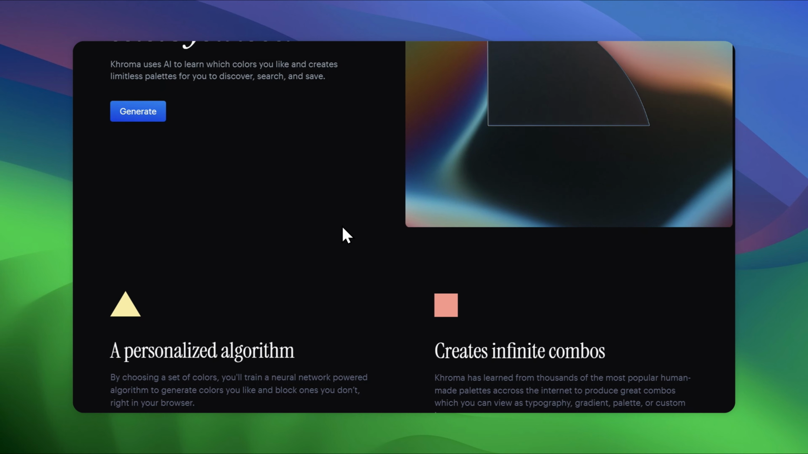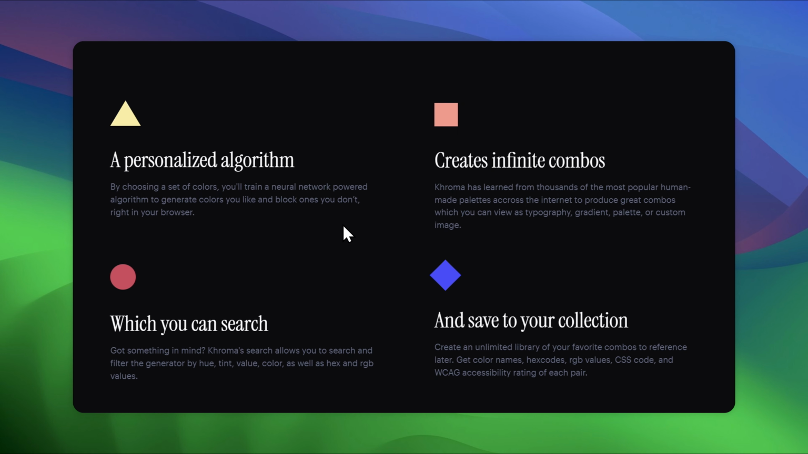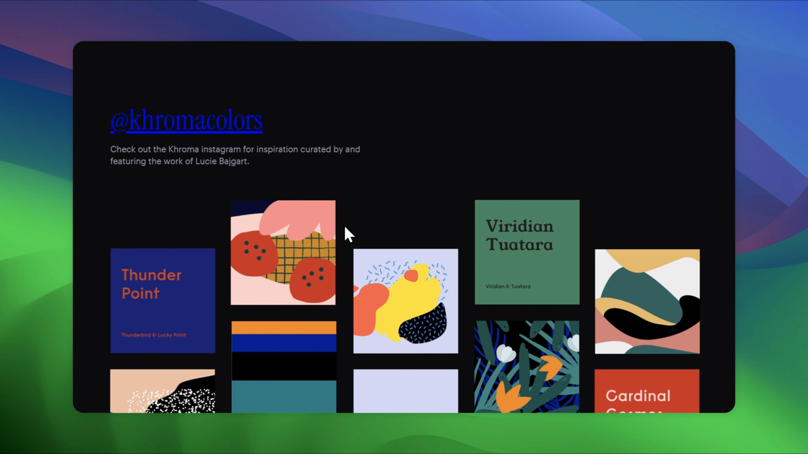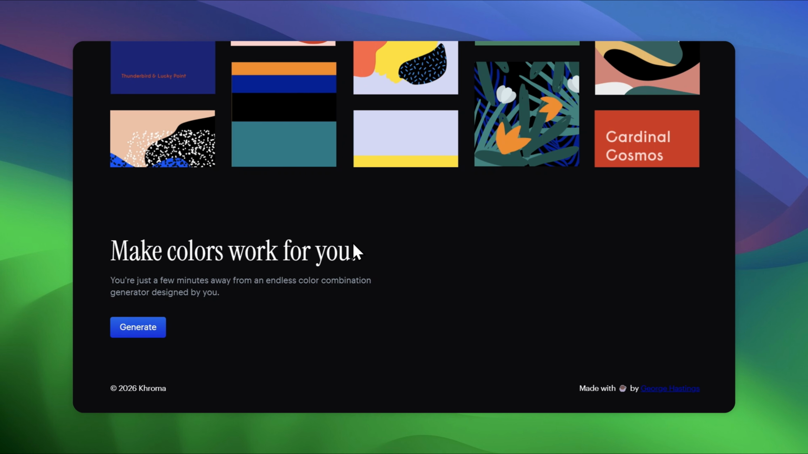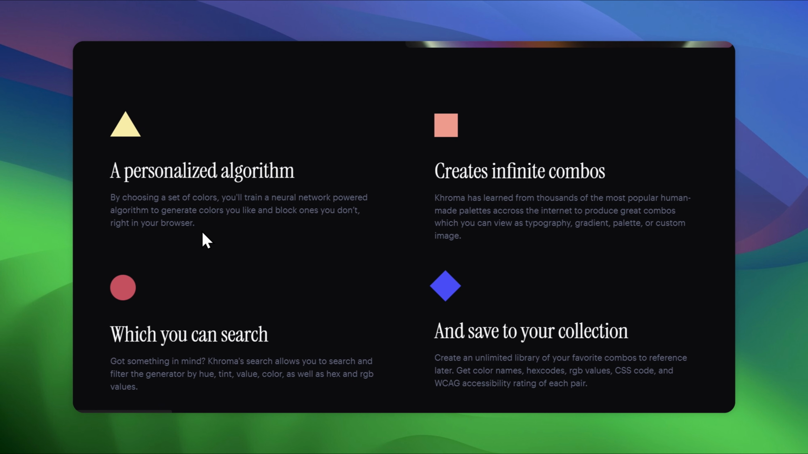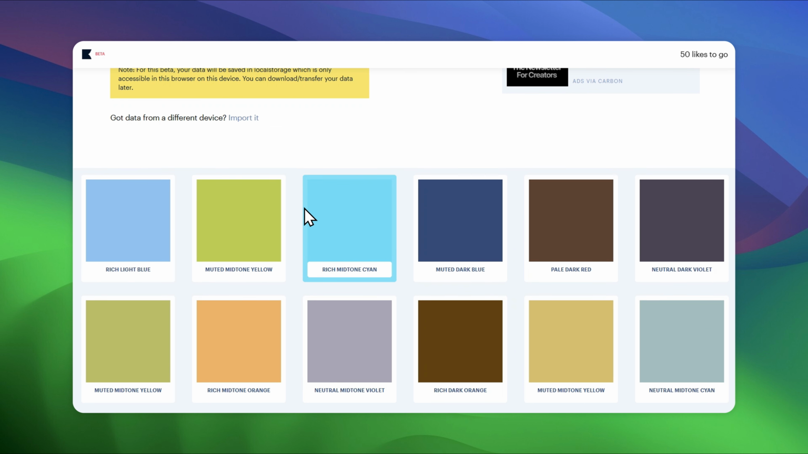Tool number 4 is Khroma, and it works differently from the others. When you first visit Khroma, you pick 50 colors personally that you like. Based on your selection, it trains a personal AI model and generates color combinations tailored specifically to your taste. It's like a palette generator that learns your aesthetic over time.